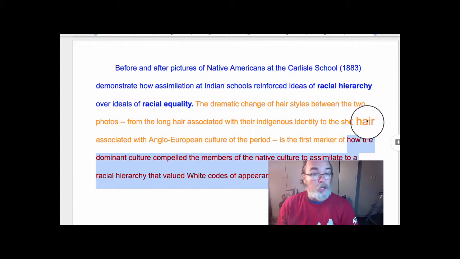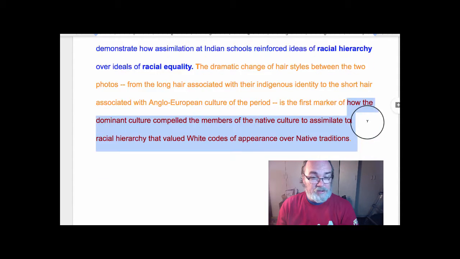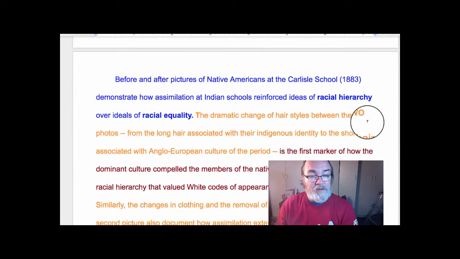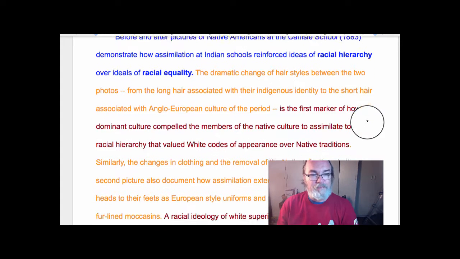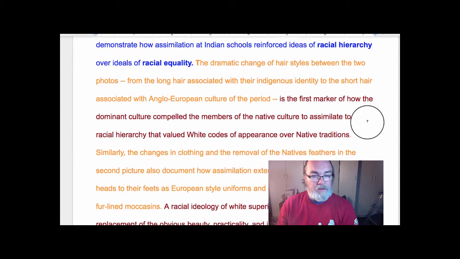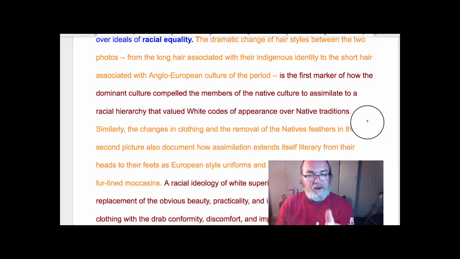Now, for this first detail, I've combined the identification of the detail and the interpretation of the detail into the same sentence. You don't have to do it that way. You could use two sentences to do this. Let's take a look at how we might do that in a two-sentence model. Again, same claim. Again, we've got the original discussion of hair and the interpretation that's part of the same sentence.